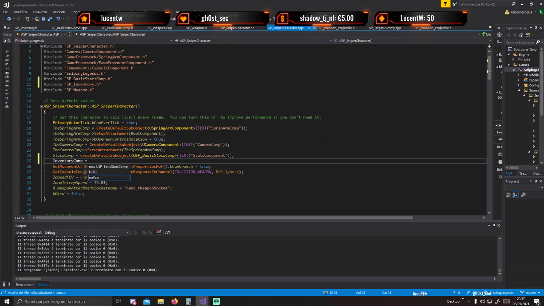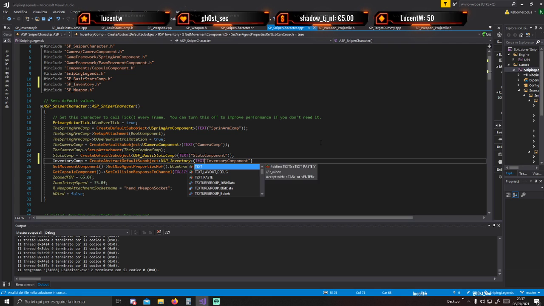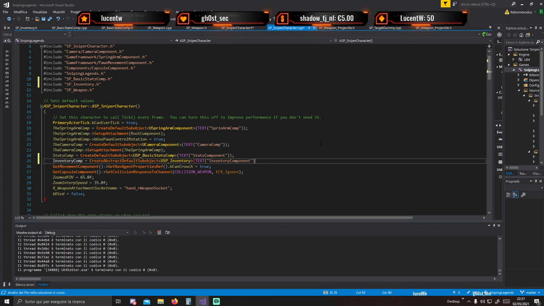So we are going to create the default subobject. It's going to be of type USP inventory, and we're going to name this inventory component. Inventory component, and we should be good. Oh, but did it color the text? Is it C#? No, it's C++.